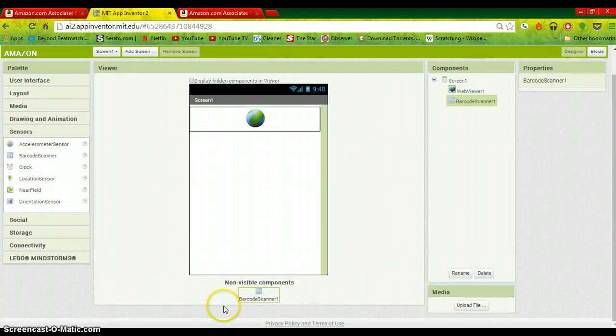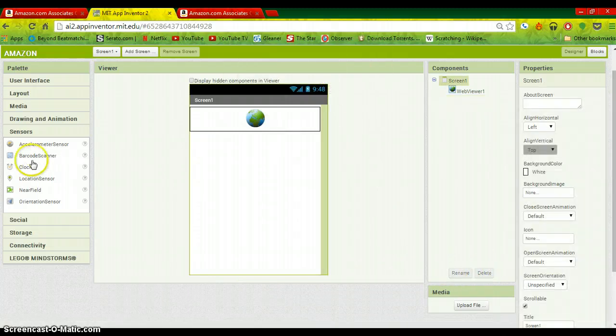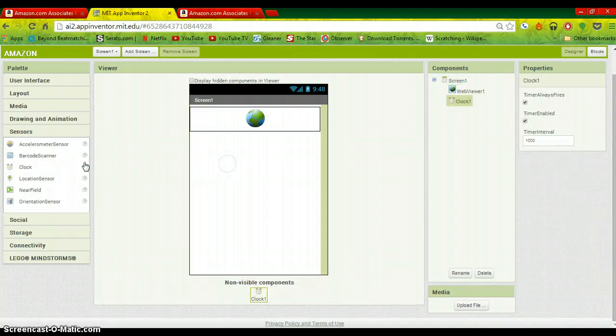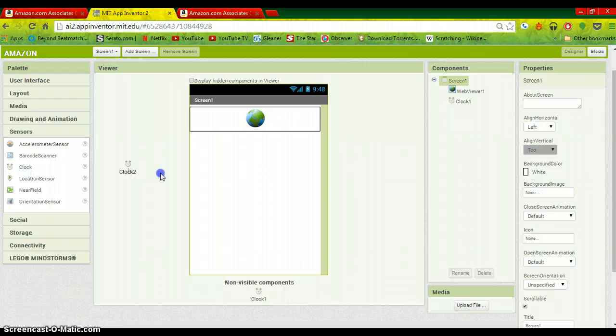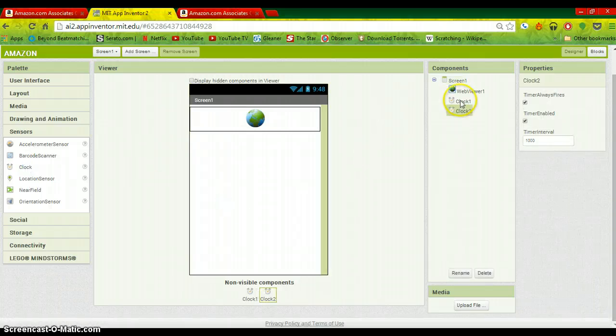two timers. Oh my bad, wrong. Clock timer 1, clock timer 2. Why do I keep on putting a barcode in this? Okay, so you take the enabled off on clock 1, enabled off on clock 2, and then you're going to set the interval to 2000.